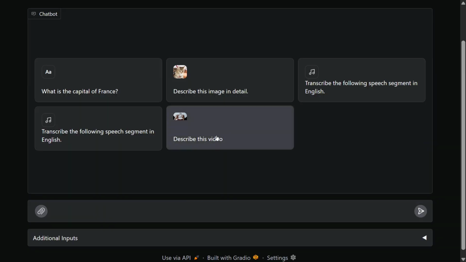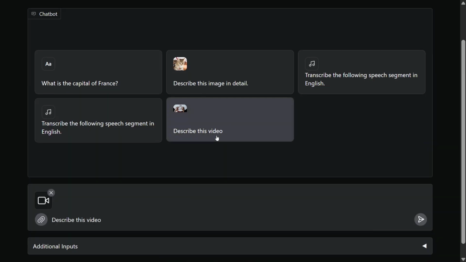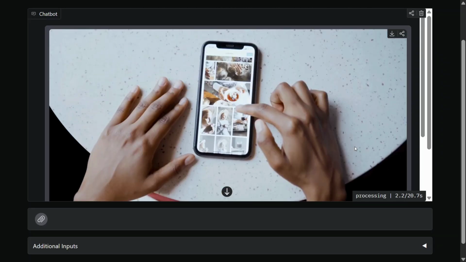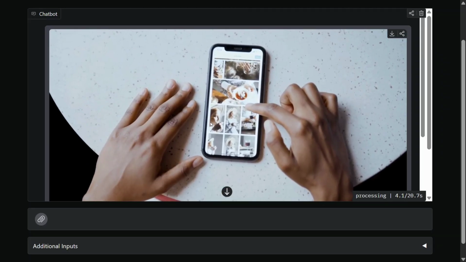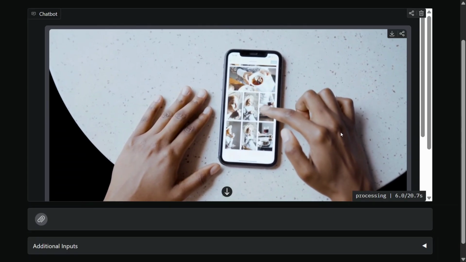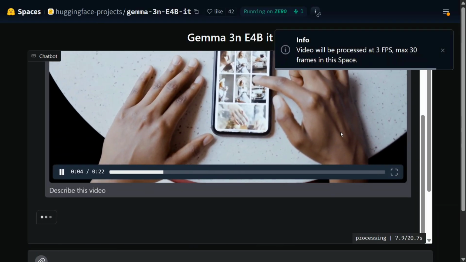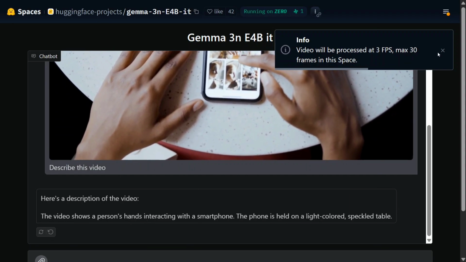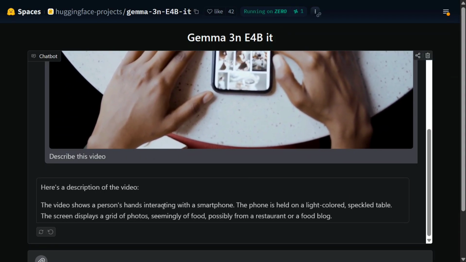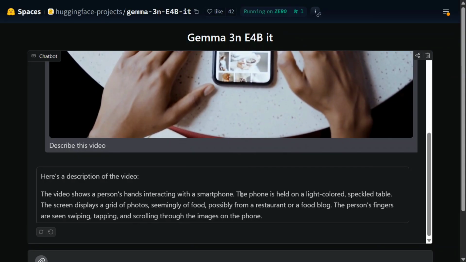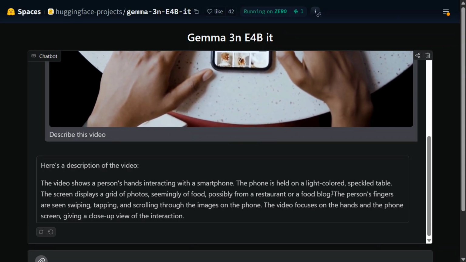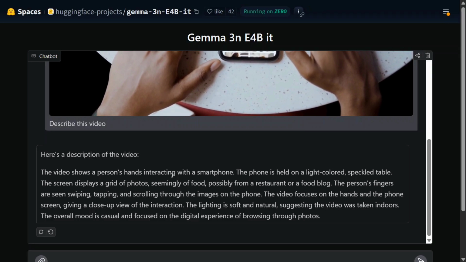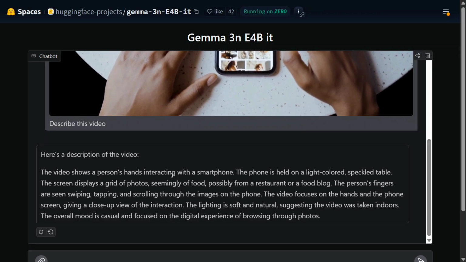What are the other things? Describe this video. So let's try this also. If you look, the inferencing is quite fast. That's for sure. This is the video as you can see on my screen. And for video also it's quite fast, I would say. Quite amazed. The video shows a person's hand interacting with the smartphone. The phone is held on a light colored speckled table. It is able to pick that too. Good. I would say it's quite amazing given it's a mobile LLM.